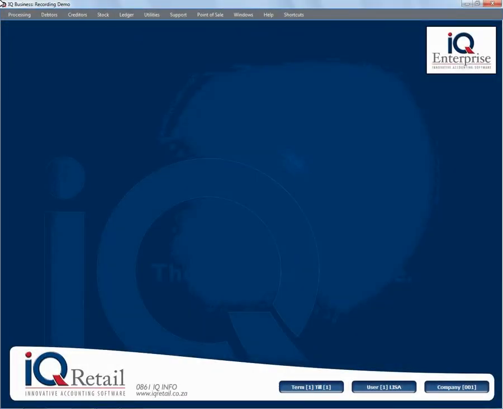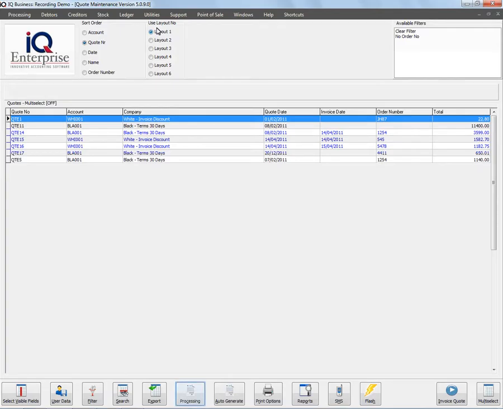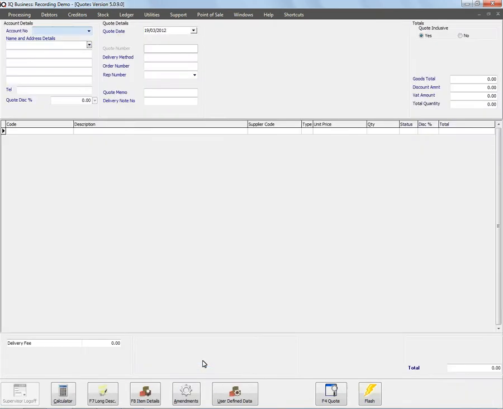In this session we're going to look at how to create a new quote. So we're going to click on Processing, Quotes, and I'm going to click on Processing again and then New. Now if you've been listening to all the processing modules, you already should be familiar with the screen. If you're only looking at quotes, I will explain them as we go along.